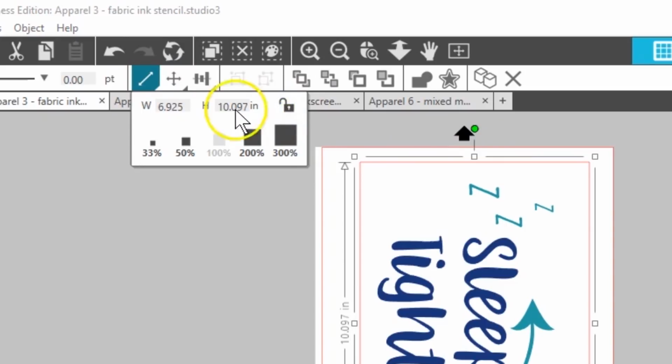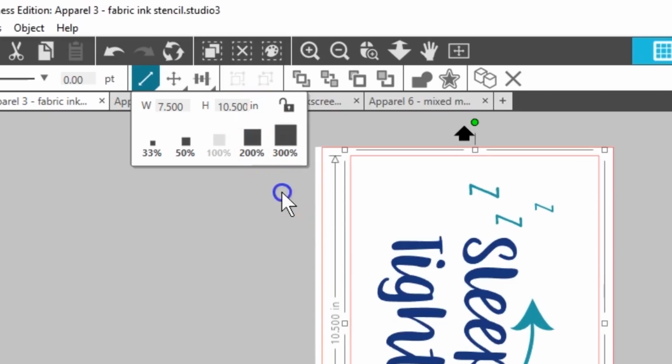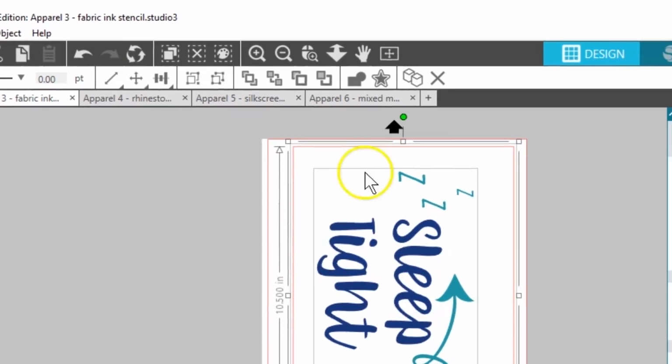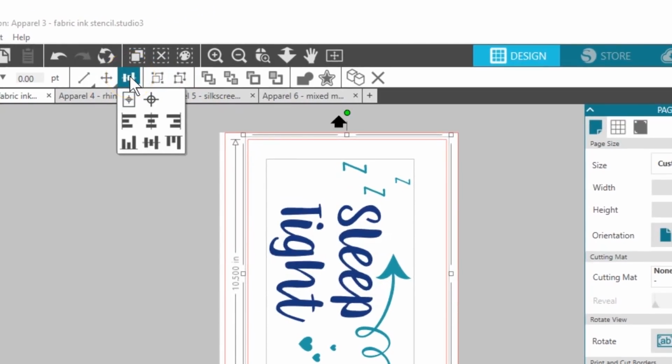This time I'm going to unlock it so I can set these exact dimensions. 7.5 inches wide, 10.5 inches high. I'll select both of these together and center them with each other.